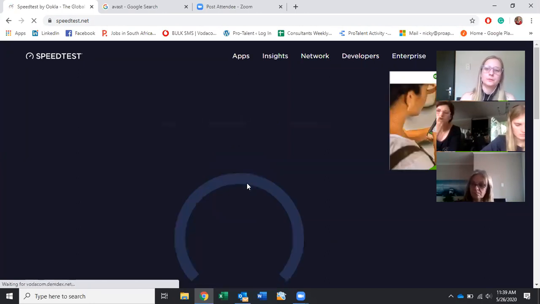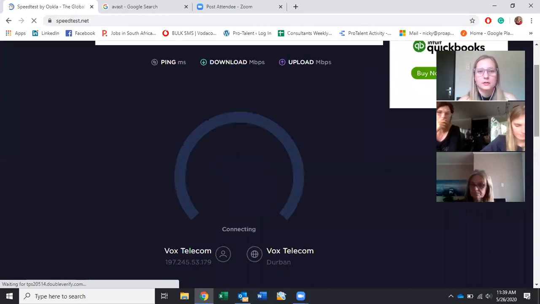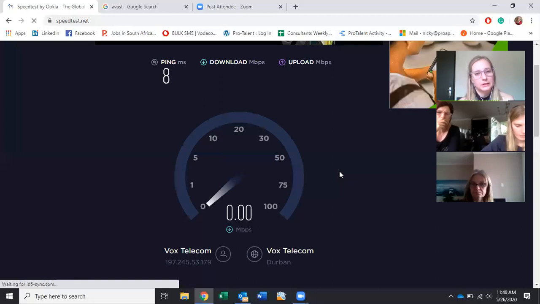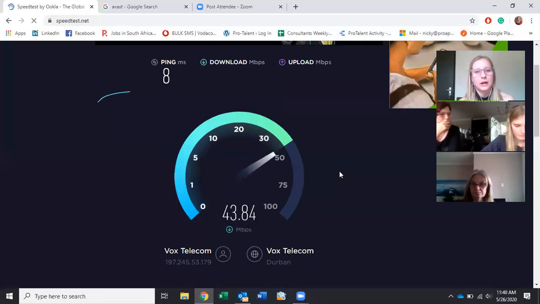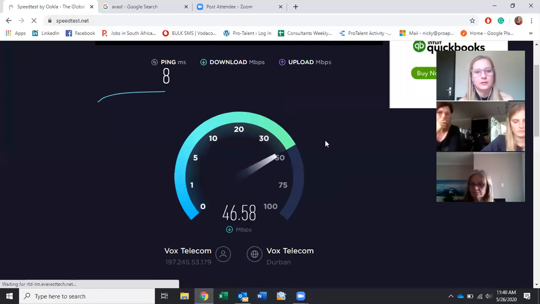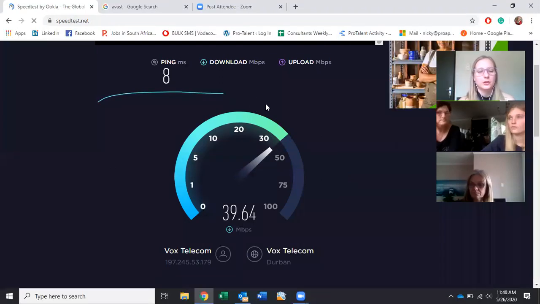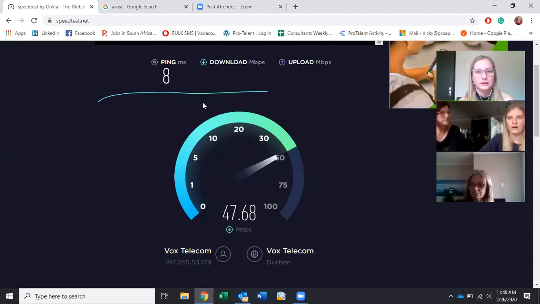Okay, and what it does is it now slowly, it's going to be very slow because I have Zoom open, but it's going to tell me my upload and my download speed. So right now it's looking at my download speed. It's measuring it over a course of time. So it's not just going to measure it once off, it measures it over a few seconds just to make sure the connection is stable.